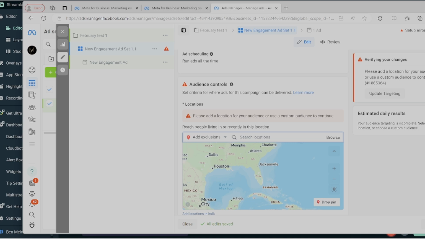Okay, so for this example, we're doing a paver installation, or just paver company. And let's say, just for this example, let's do Orlando.